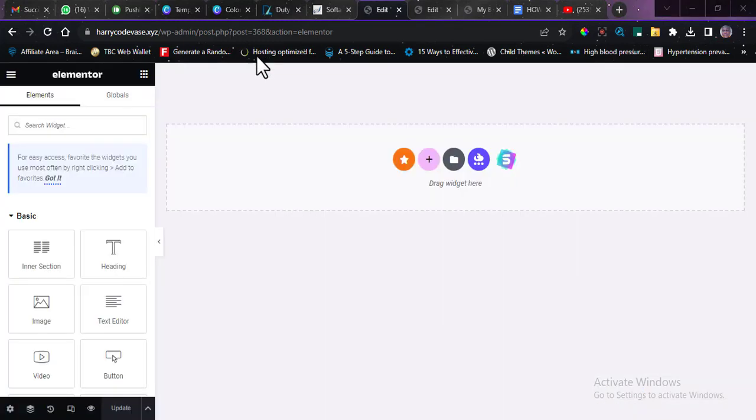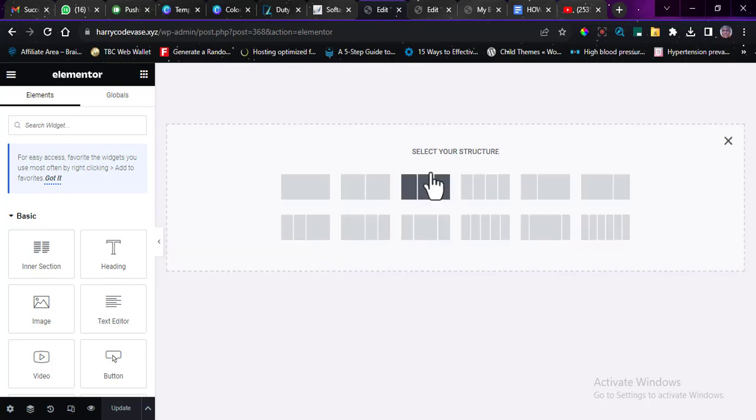Alright, so welcome to this Edit with Elementor footer section. You can see it has opened. What we're going to do now is add a column. We may want to add 2 columns, depending on how we want it to be. So let's just say we want to add 3 columns. We'll click on add section, then click these 3 columns.